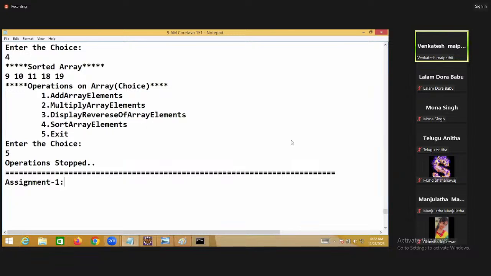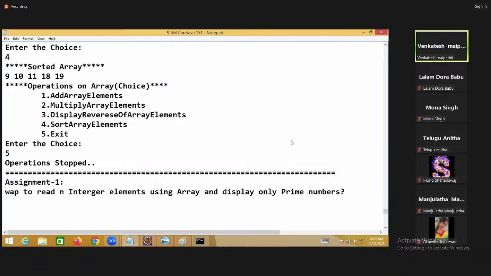Assignment 1. Write a program to read integer elements using array and display only prime numbers. Only prime numbers you have to display. Means read some numbers, but you have to display only the primes. What are the primes available? You should display. Did all of you understand the question first? Okay.